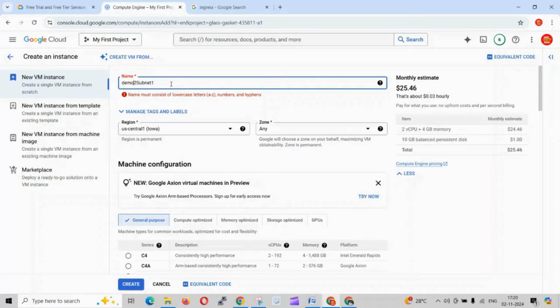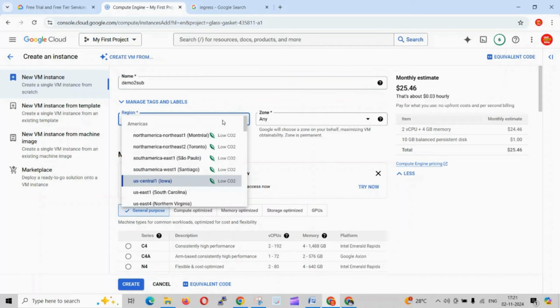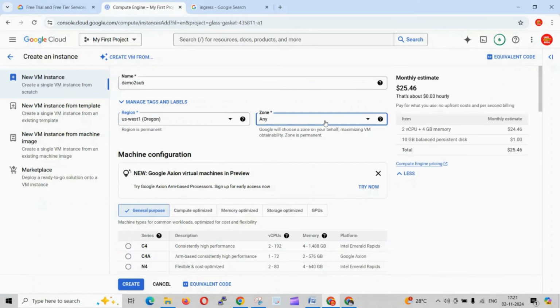Special characters are not allowed. Then we don't have any options, we have to remove it. So demo 2 sub, there is one thing I created. Here we need to make sure what region we are looking at. My requirement is US West 1, Oregon.